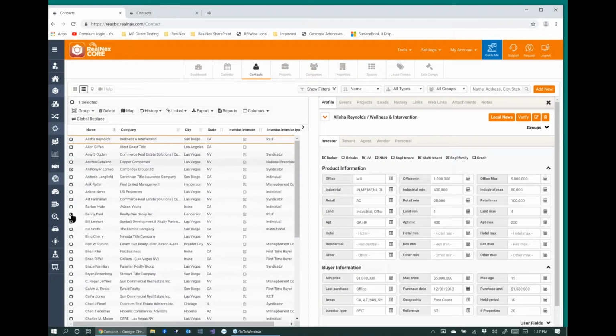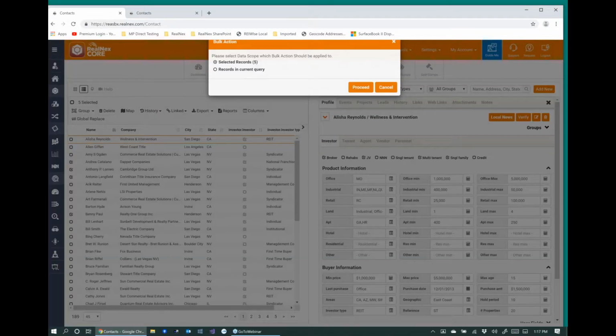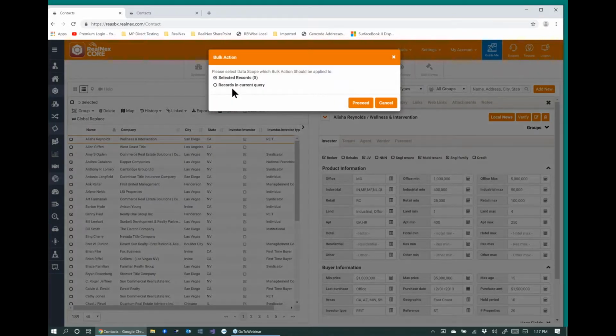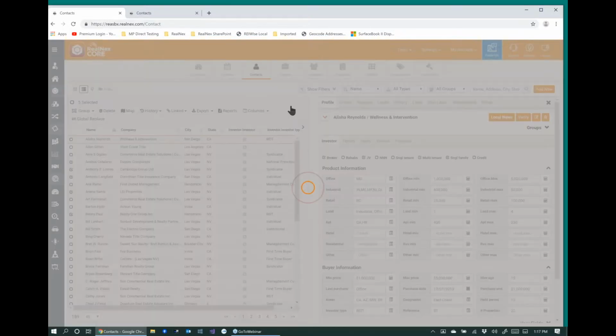And then you can decide which field you want to update by using Global Replace. That'll bring up a dialog that asks you, do you want to replace the current records you selected, or do you want to replace everything in the query? You pick which one you want to do, and then it gives you an option to select what field you want to replace. So in this case, I want to replace a field called Investor, but it could be any field.